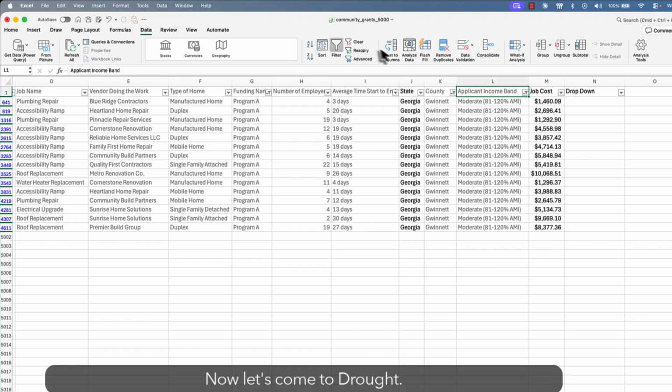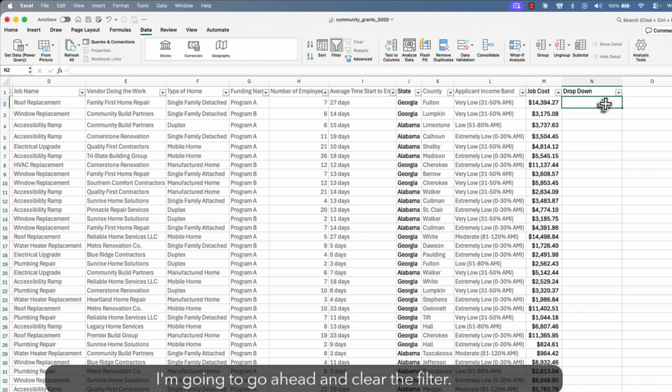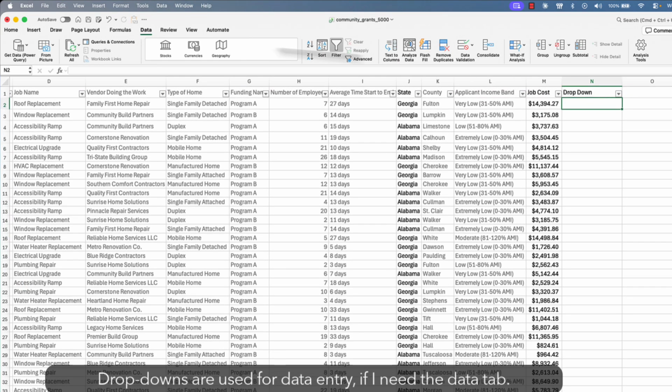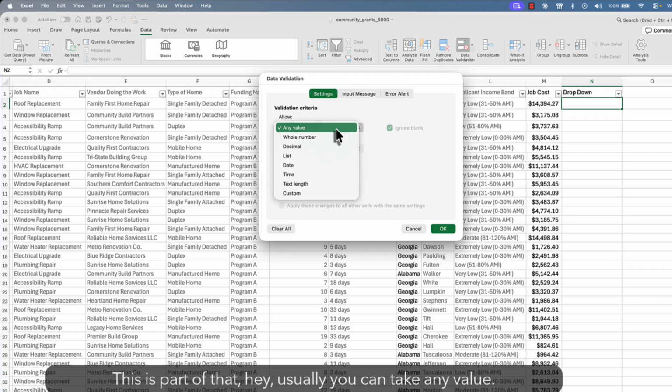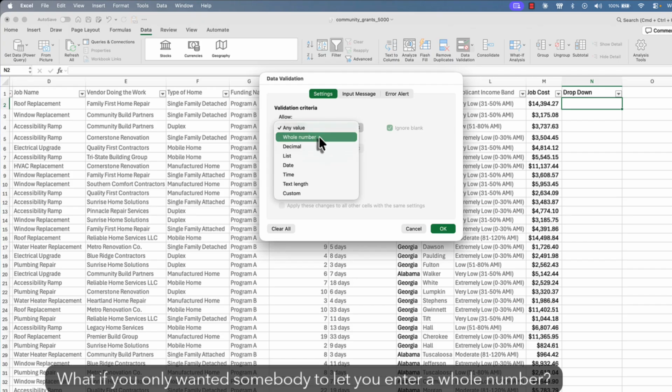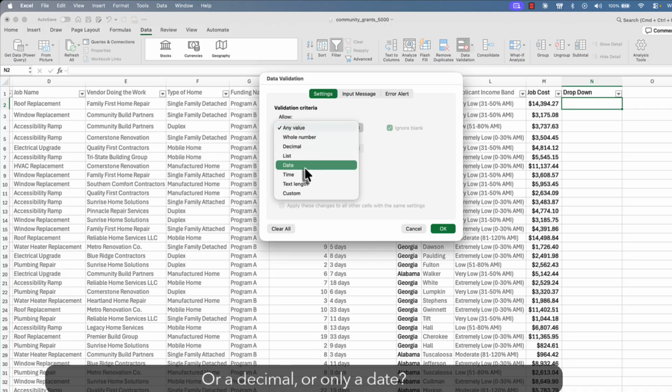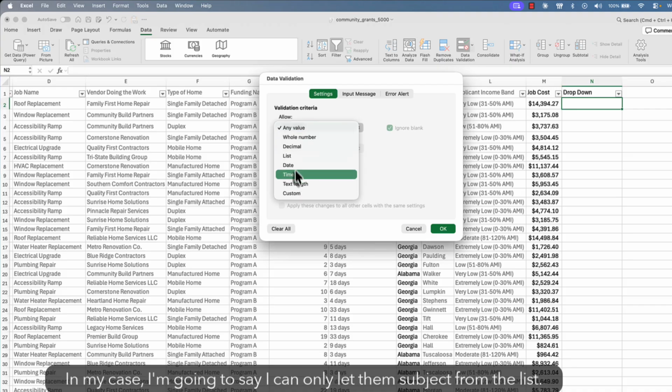Now let's come to dropdown. I'm going to go ahead and clear the filter. Dropdowns are used for data entry. If I go to the data tab, and I go to data validation, this is part of it that usually it can take any value. What if you only wanted somebody to enter a whole number or a decimal or only a date? In my case, I'm going to say I can only let them select from a list.